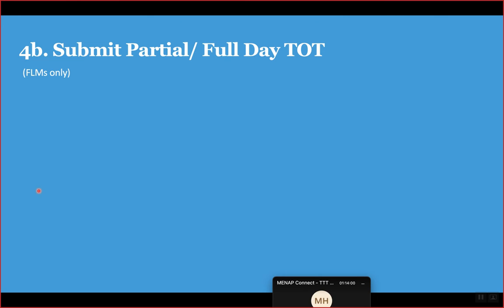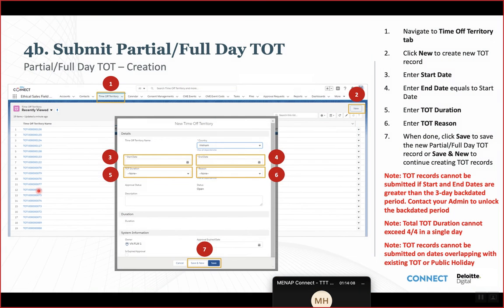Okay, then I will move to how the line manager can submit a partial or one full day TOT. Now, if you plan to take leave tomorrow for one full day or half day, then you go to Time of Territory, click New, and then you select the start date and end date. Select the duration.